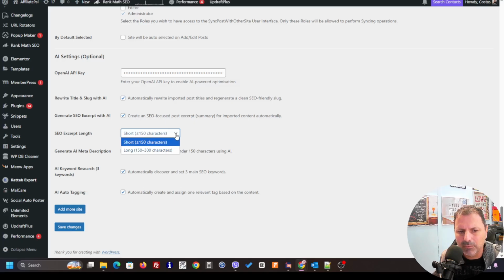Here you can see that we can select if we want the post and the excerpt to become long or to keep the normal length of less than 150 characters. At the same time, we can select this checkbox here. It's gonna create a meta description under 150 characters using AI, and even an AI keyword research. It's gonna research keywords for this article, and it's gonna set three main SEO keywords.